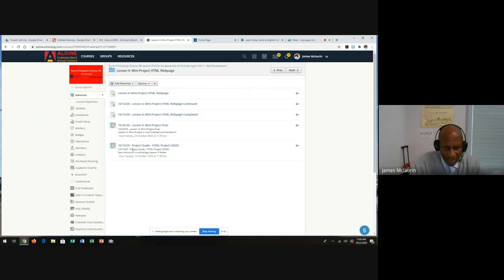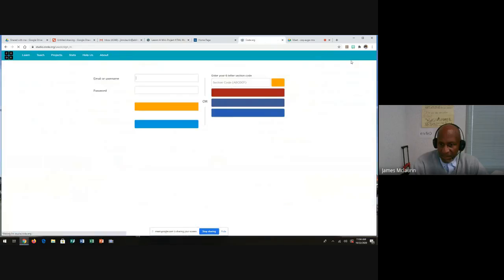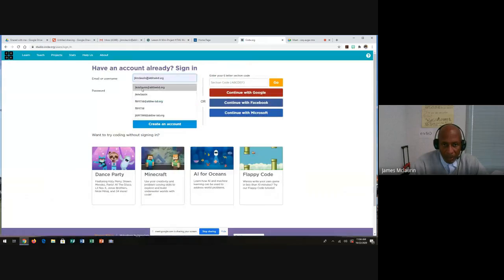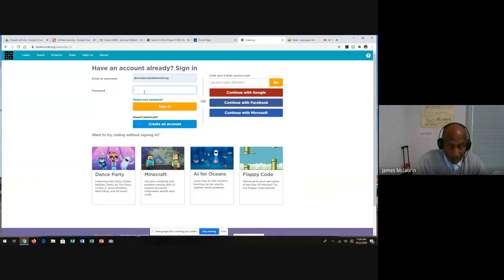The lesson was given on 10/20, and we actually put out the project guide on 10/13. But I'm going to go into code.org so that those of you who need to get the guide can get that done properly. So code.org, and I'm just going to sign in real quick, and then we're ready to go.